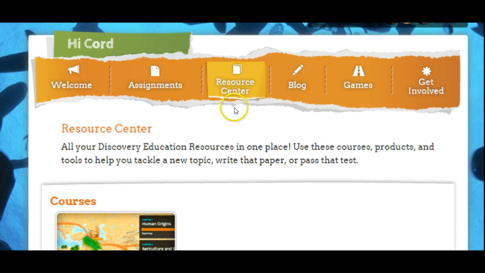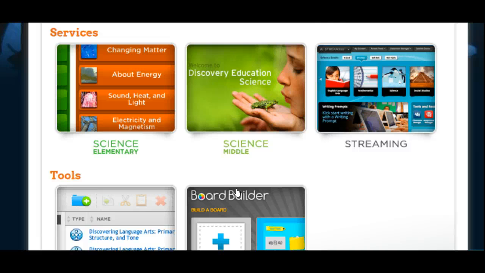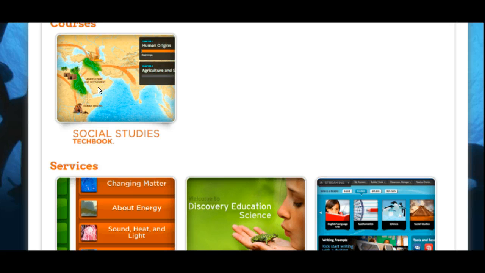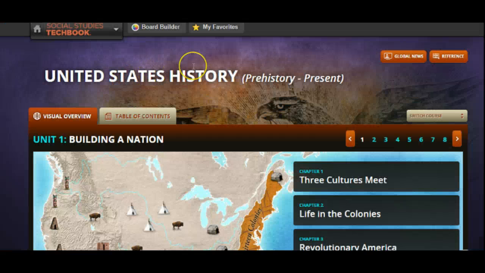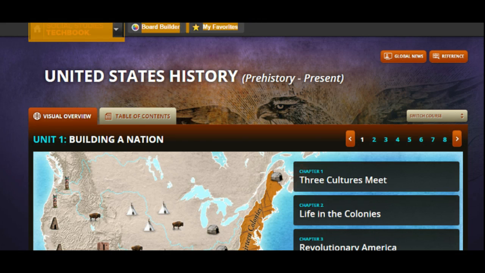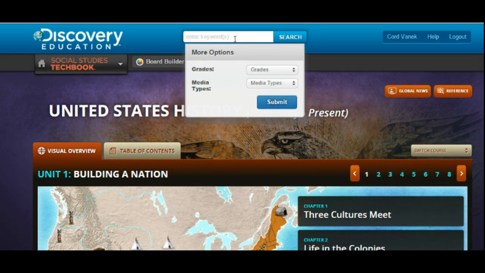Okay, once you log in, you can go into the Resource Center and probably click on Social Studies textbook. You can type in whatever your topic is. So you can type in daily life in ancient Rome, if that is your topic, or whatever your topic is.